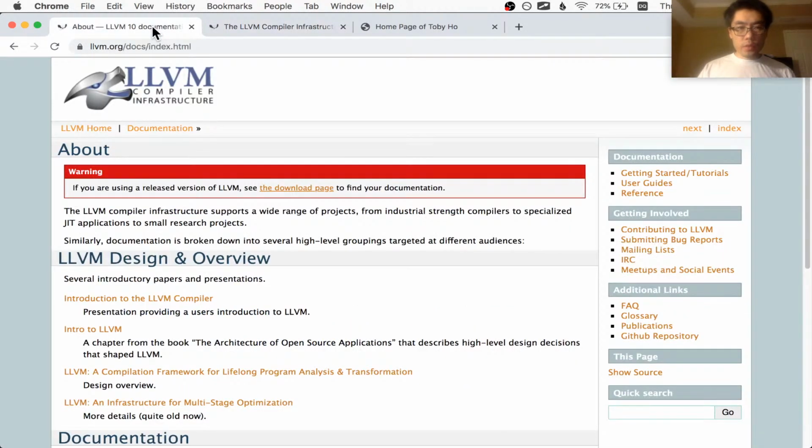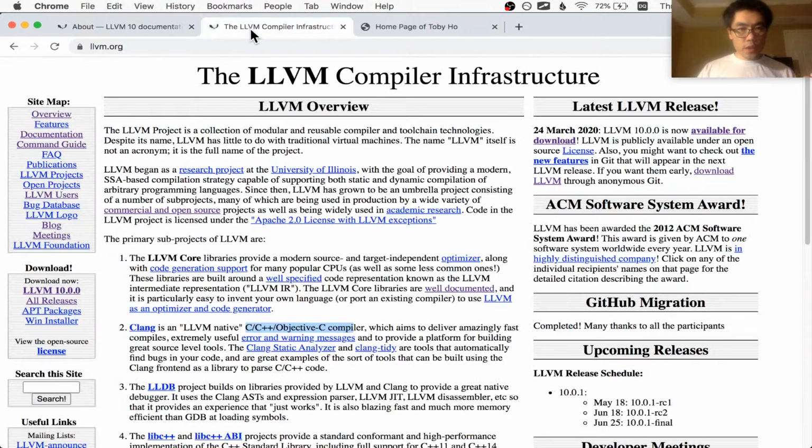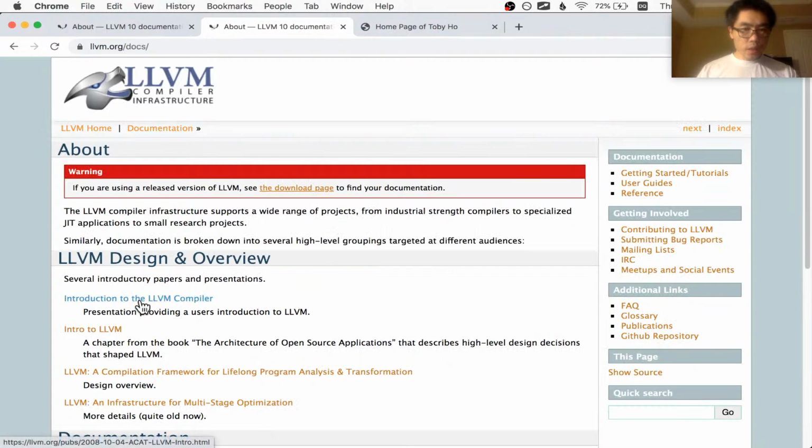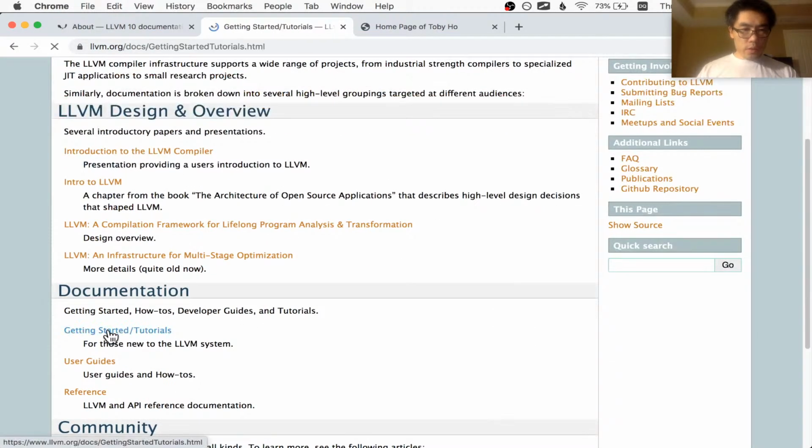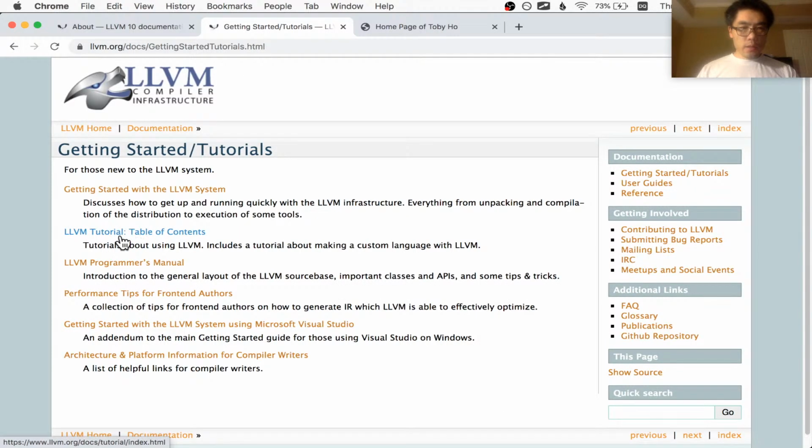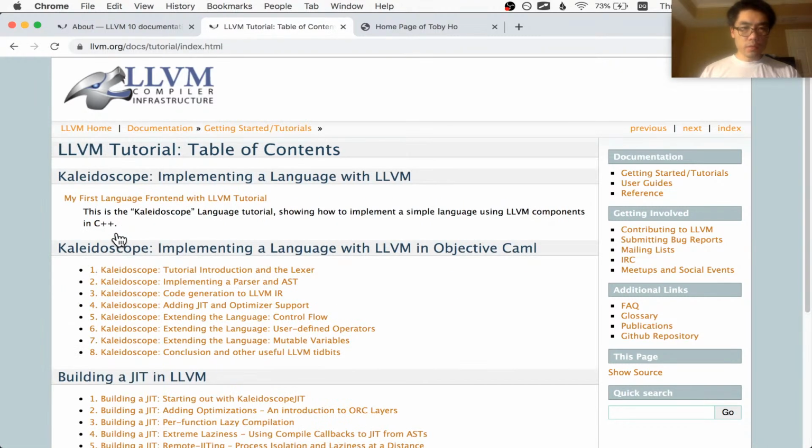So the tutorial that I'm going to go through, you can find it if you start from their homepage and then go to documentation, I believe, and then go to getting started/tutorials, and then the second list item in this table of contents called LLVM tutorial: table of contents. This is the tutorial that I'm going to do. The toy language, so-called toy language, that I'll be making. I'll just follow step by step this tutorial, although I may deviate a bit if I feel brave at certain points during the tutorial.